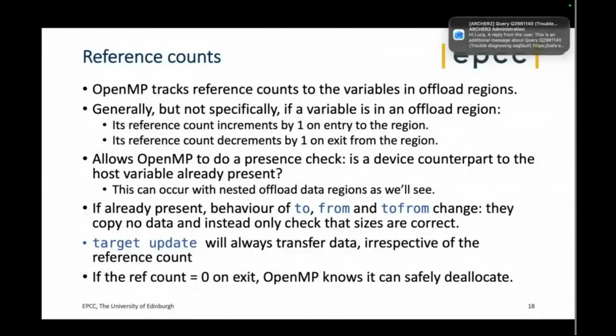If you have some data you have mapped without always, and you have it on the GPU, but you want to transfer data again from the CPU to the GPU, maybe because it's changed on the CPU, then you can do a target update command, which essentially will always do a data transfer. Okay. So whenever the reference counter gets to 0, memory is deallocated on the device and it's gone forever.